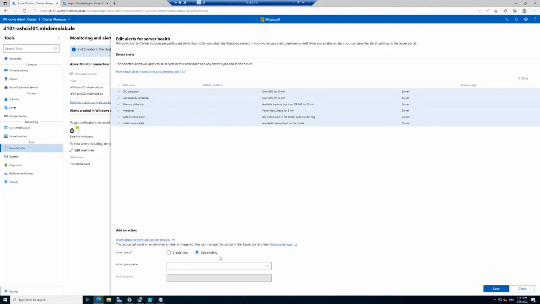We can use existing action groups, or we can create a new action group. The action group could be Azure Stack HCI Action Group 01, and the email recipient could be Manfred, so my email address. It could be a distribution list, whatever you want to use there. So the email address of your cluster administrators, the persons that are responsible for managing and monitoring this cluster.